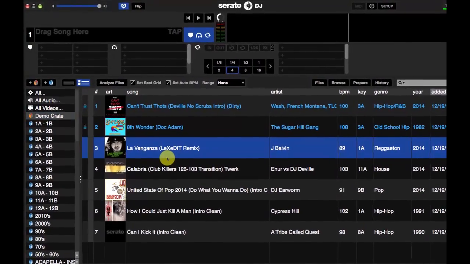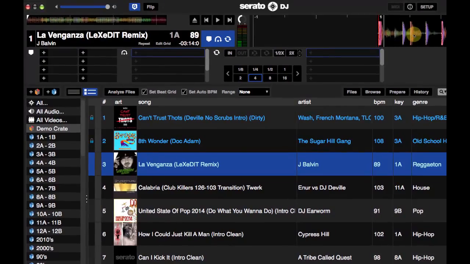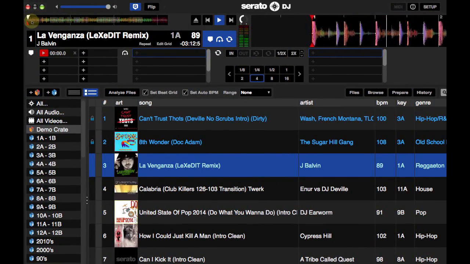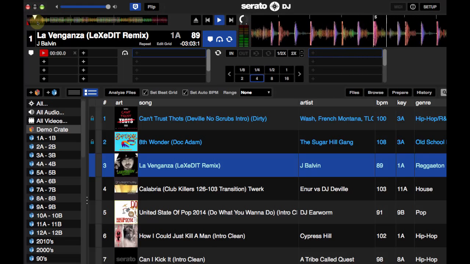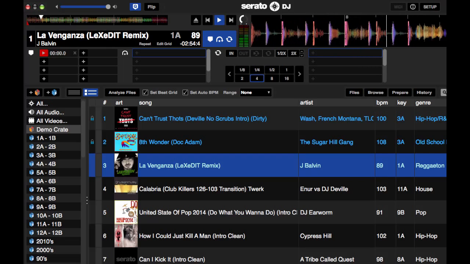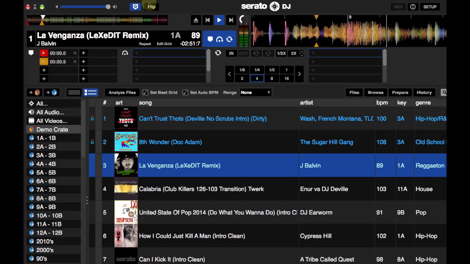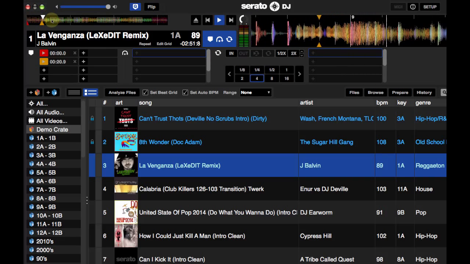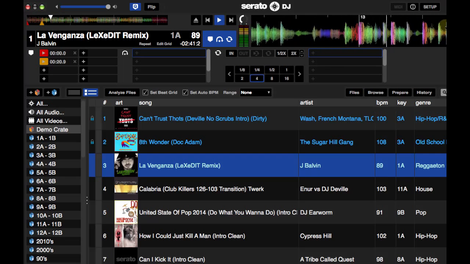All right, so let's go down to this next song here. Again, song looks good. Set up a cue point here. So it's got an 8-bar intro. So we'll set up a cue point right here. Again, look at the audio. It's not clipping at all. It's going right to the yellow. So all my waveforms are consistent.